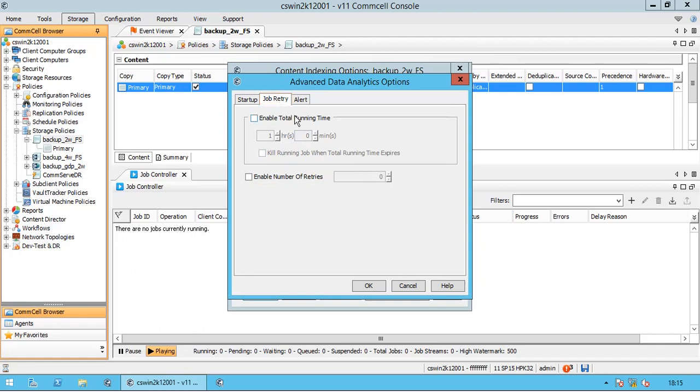Job Retry tab. Enable total running time. Set the maximum time in hours and minutes from the time that the job is created. When the specified maximum elapsed time is reached, if the job is in the running state, it will continue, but if the job is not in the running state, Job Manager will kill the job. Kill running jobs when total running time expires. This option will kill the job when the specified total running time has elapsed, even if its state is running. This option is available only if you have specified a total running time.